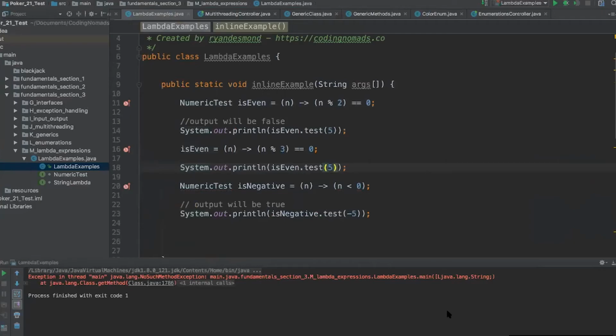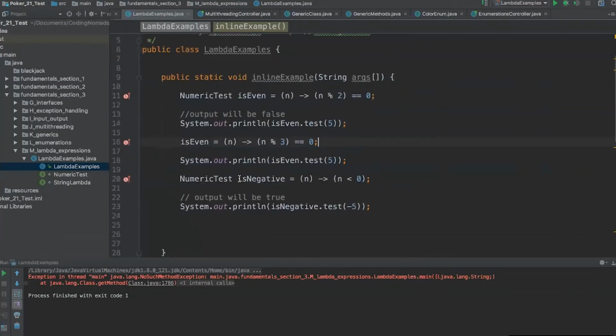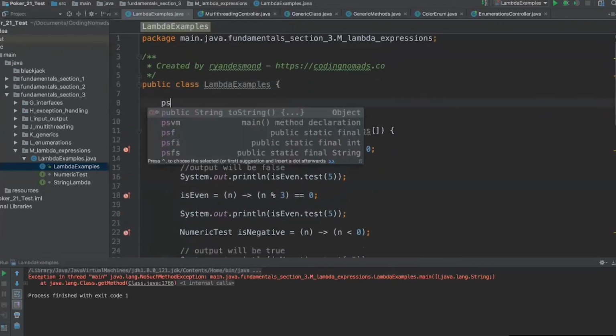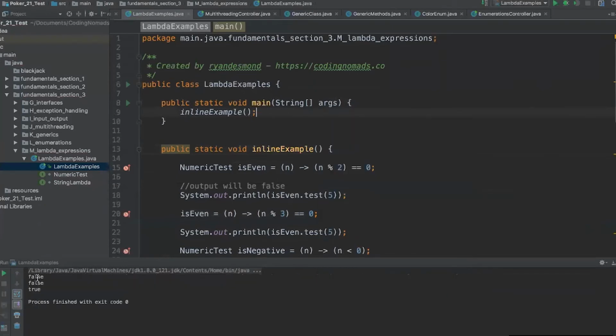Exception. Make sure we're calling the right one. Oh, we don't have a main method here. So PSVM, let's just call inline example. And we don't need to pass it any arguments. So this should print true and then false, or false, false, true.